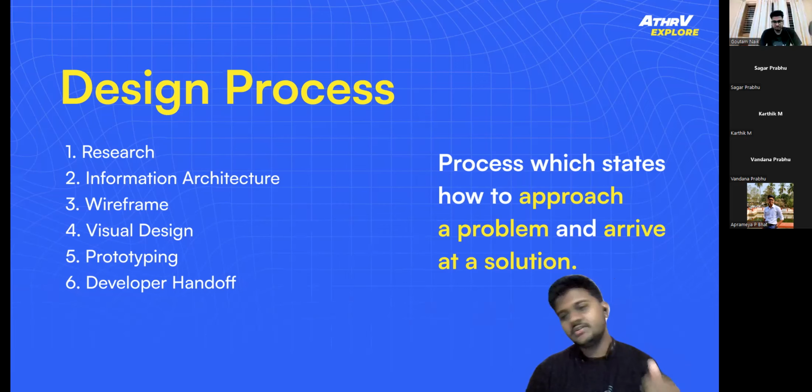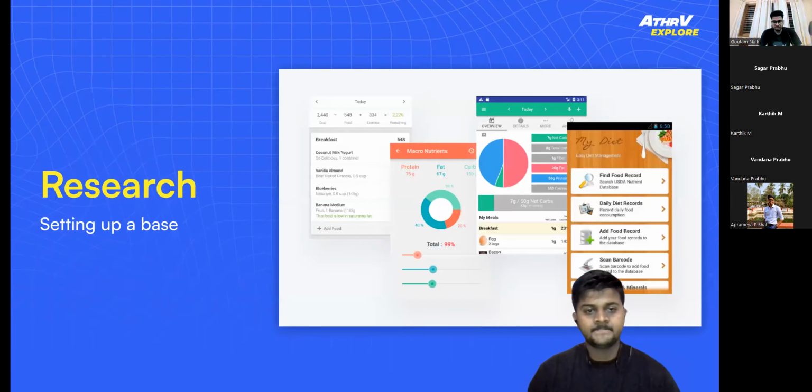Now, I'm going to go in depth into all these small steps, like what is research, what is information architecture. Okay, so research. Now, your problem statement was for you to design a nutrition tracking app, right? So the first thing that comes to your mind is, okay, what kind of problems are users actually facing? What use cases are there for this particular product? Let's assume that you're building a nutrition tracking app for your mobile.